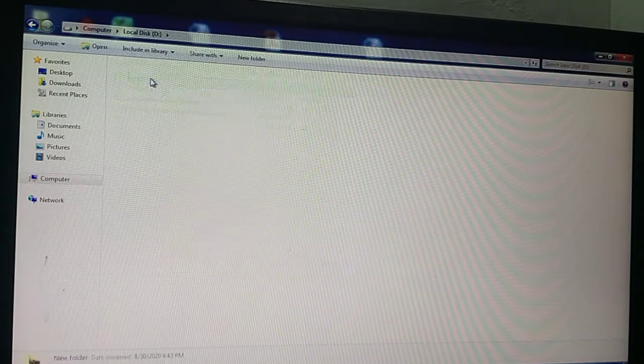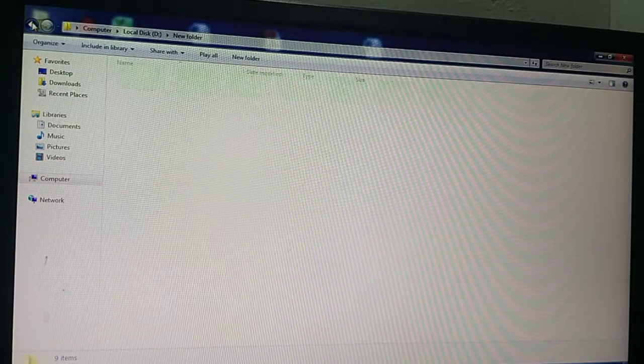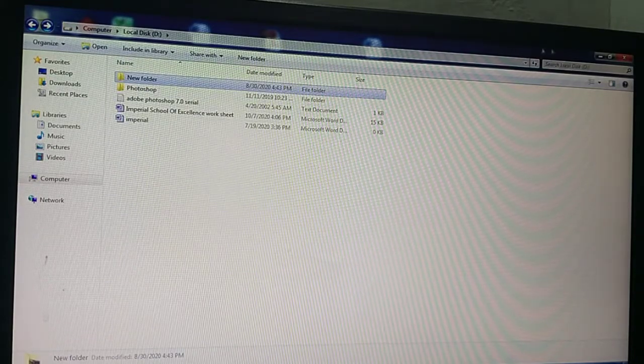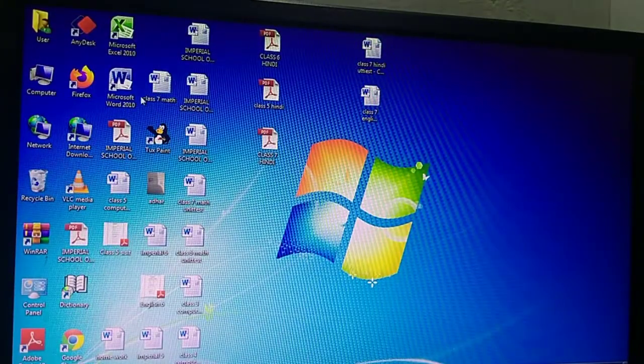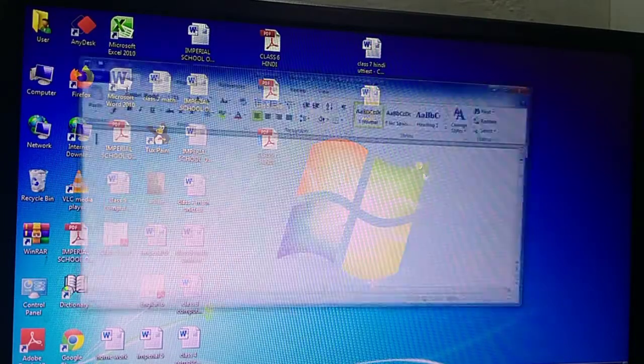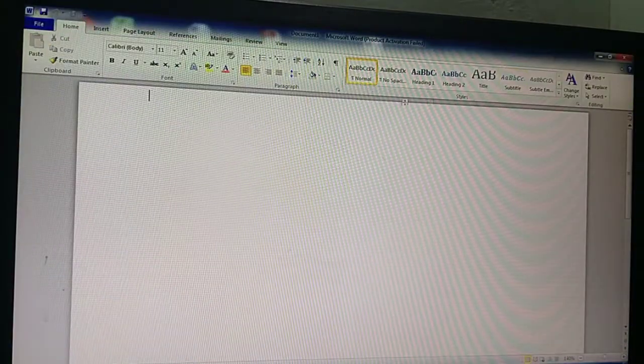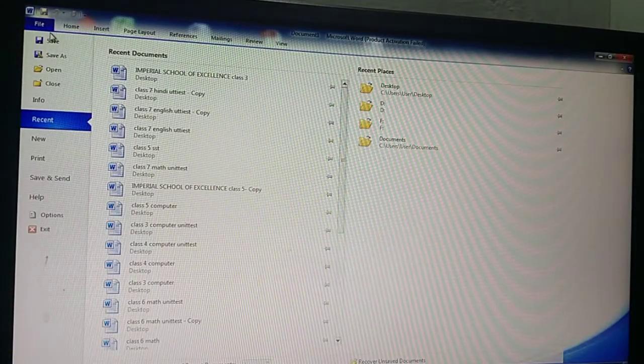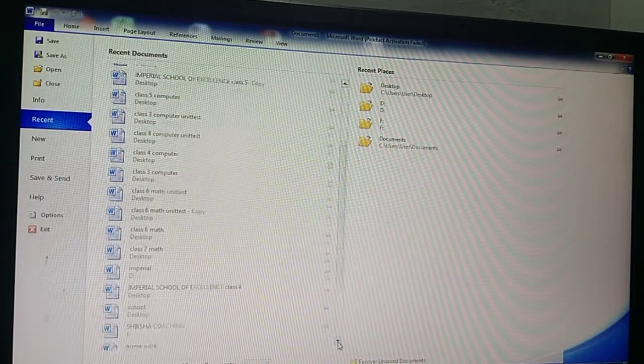Suppose I click on New Folder, then you can see many files are given here. If you want to open these, first you have to open MS Word, then click on the File tab. We have just now clicked on the File tab. Now these are the files which we have saved.